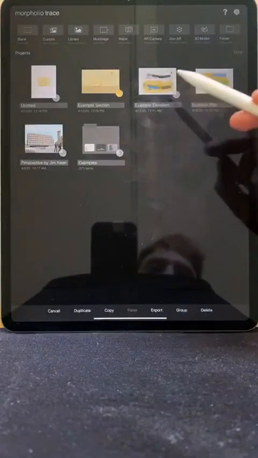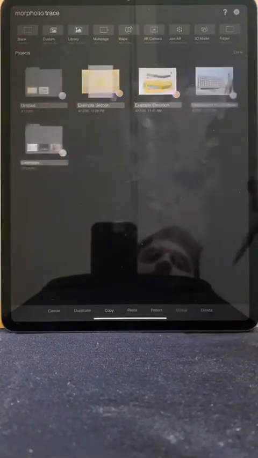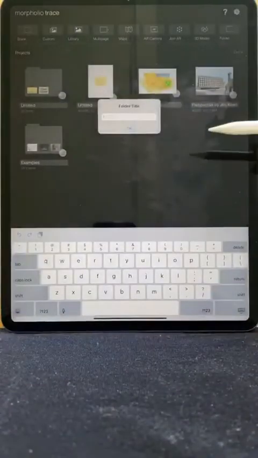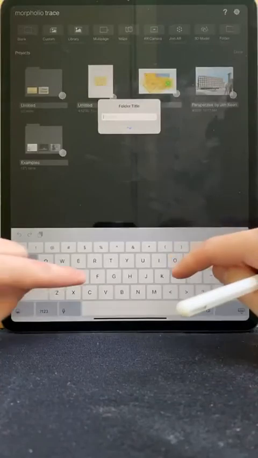So if we select two of these projects, now what we can do is tap the group button, and you can see that they were put into a folder, and now we can label that folder.